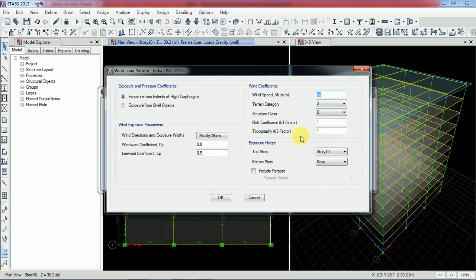The wind speed that we have selected in the X direction is 33. Similarly, here also you need to select it as 33. The terrain category we have selected as 3. The structure class we have selected as B. The risk coefficient factor we have selected as 1. The topographic factor we have selected as 1.13. And similarly, the top story will be Story 10. The bottom story is Story 1.